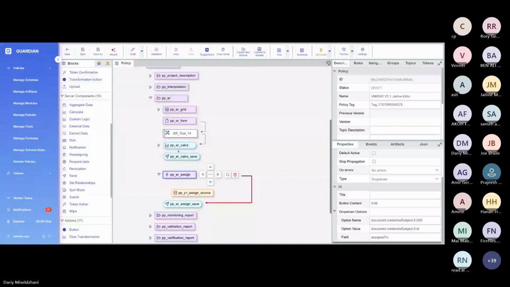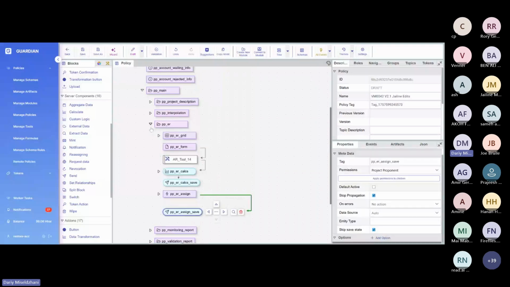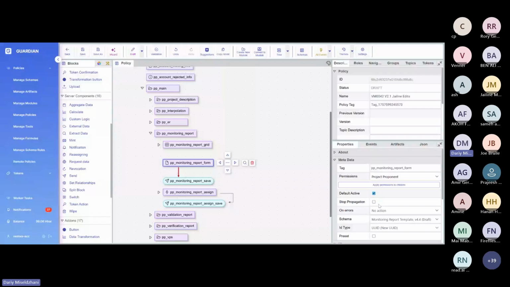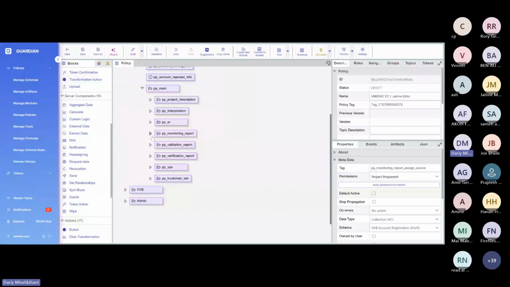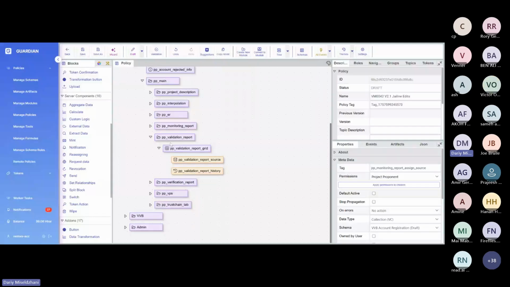And after that, we need to save this document. And another block is monitoring report. It will be the same grid with sources, but with another schema, with form, with assignment block, all the same. But in the validation report, it's just grid because this document is not created by that user. It is created by the bureau. And verification report, same, just source.